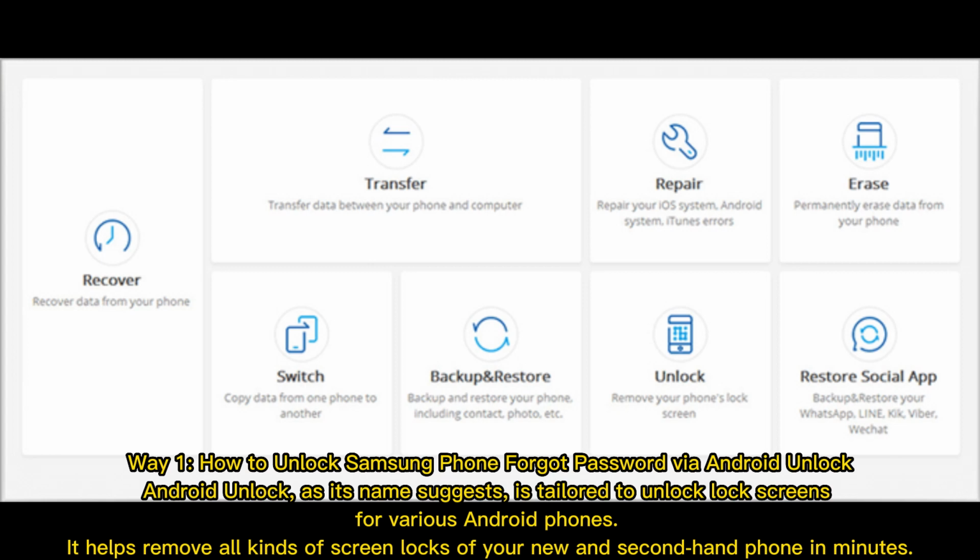Way 1. How to unlock a Samsung phone if you forgot the password via Android Unlock. Android Unlock, as its name suggests, is tailored to unlock lock screens for various Android phones. It helps remove all kinds of screen locks of your new and second-hand phone in minutes.